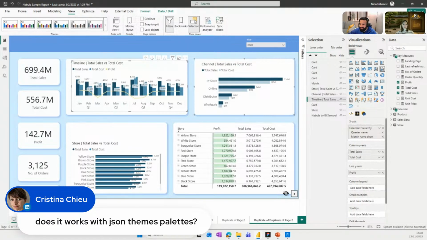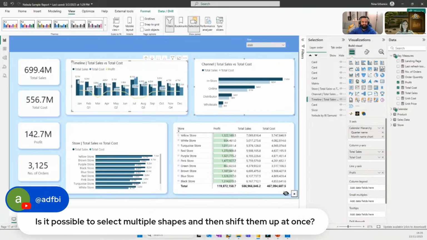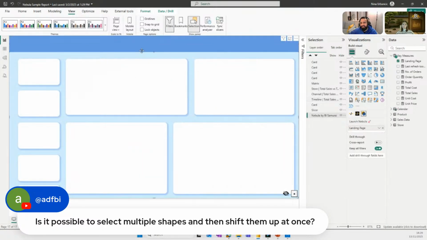Awesome. We are getting more and more questions actually. Is it possible to select multiple shapes and then shift them up all at once? Currently no, not at the moment. It doesn't work. Like if I want to use shift or control, it just selects whatever I click last.